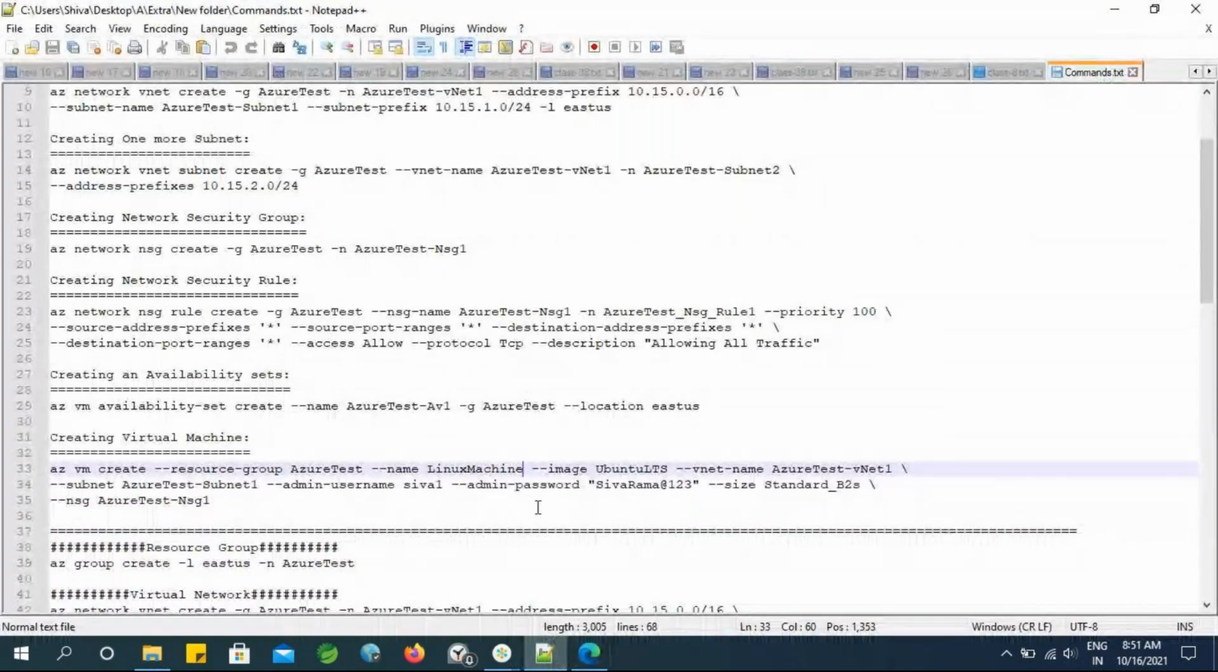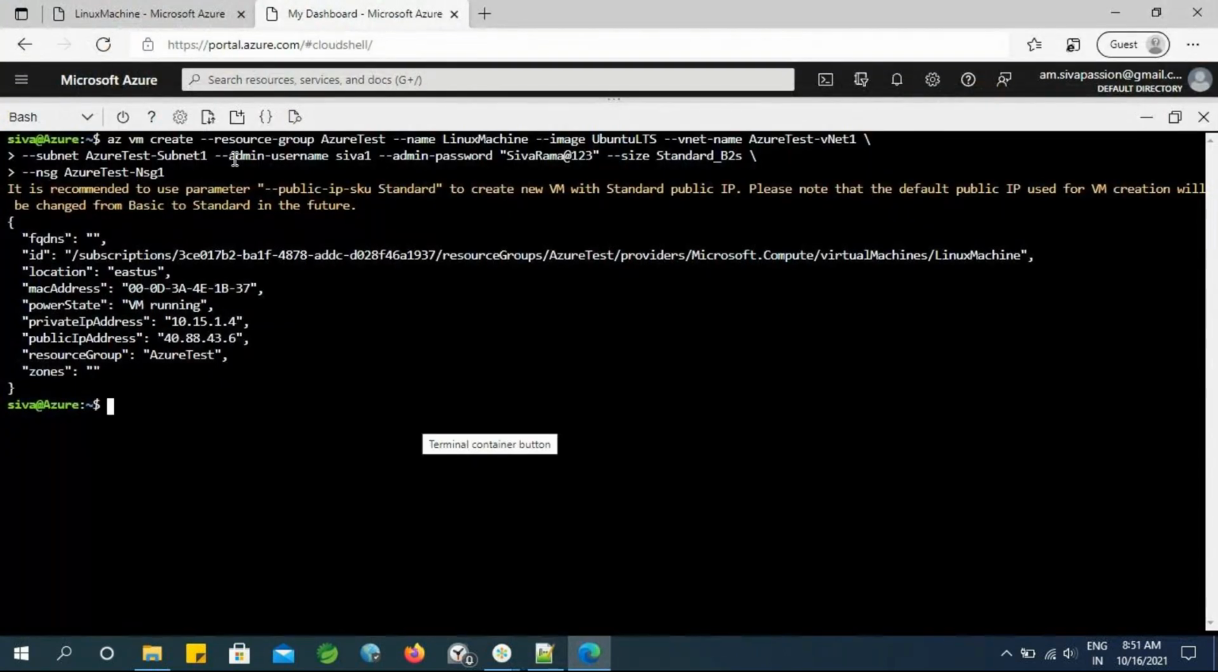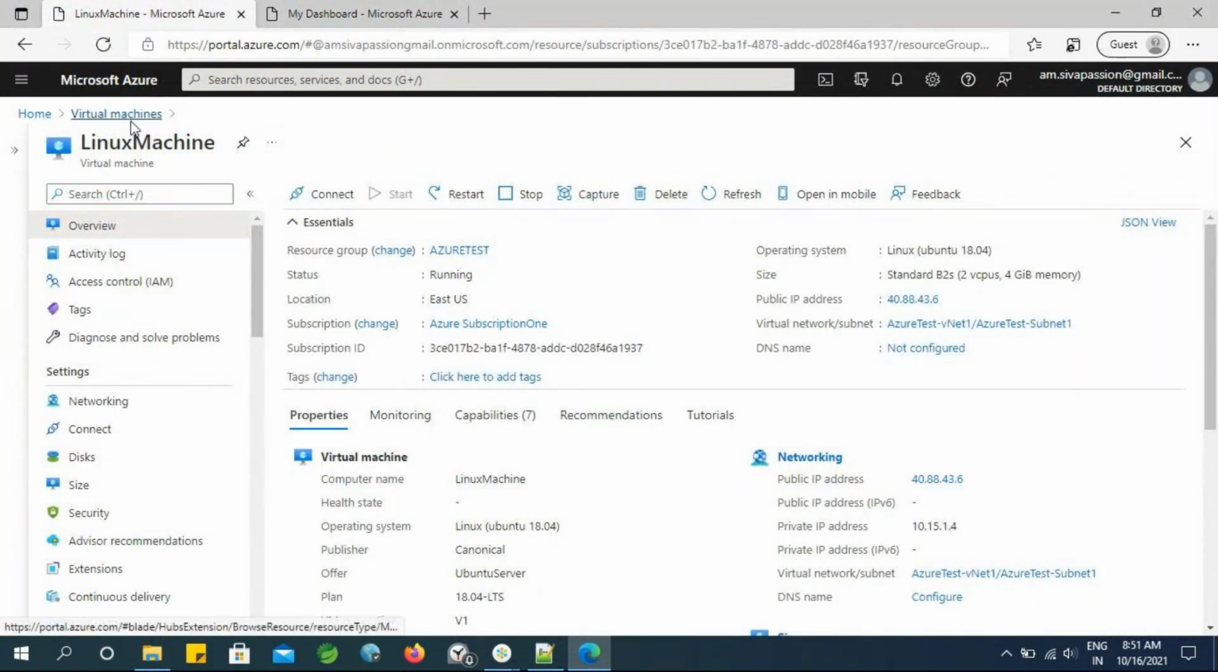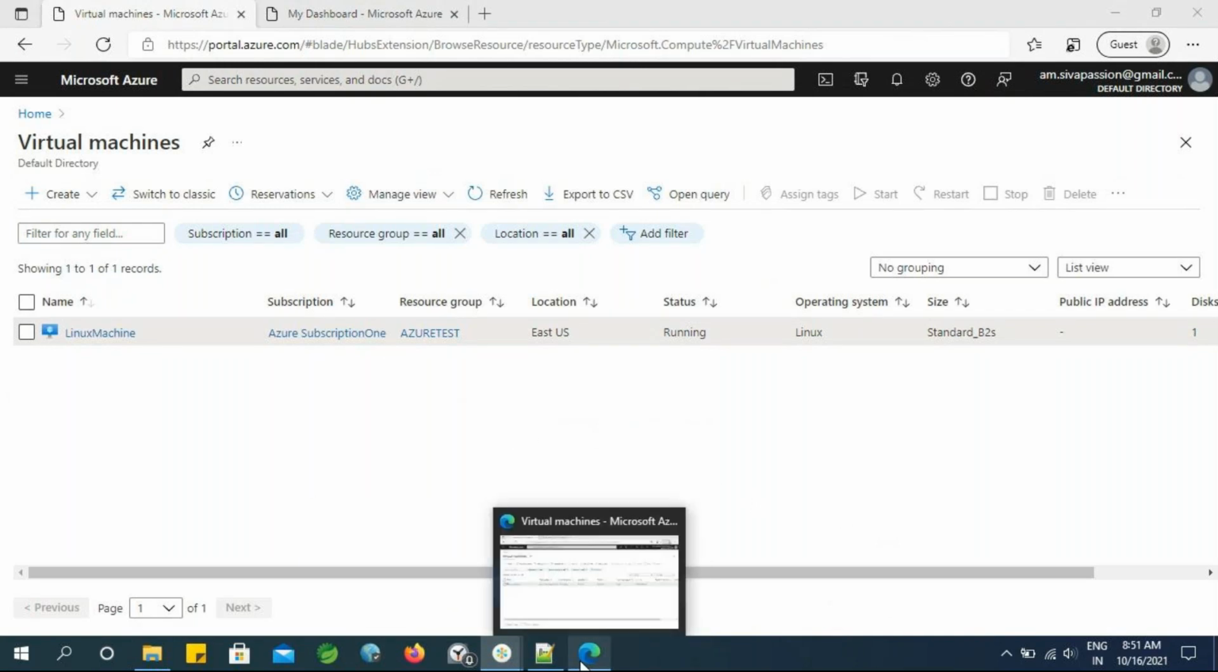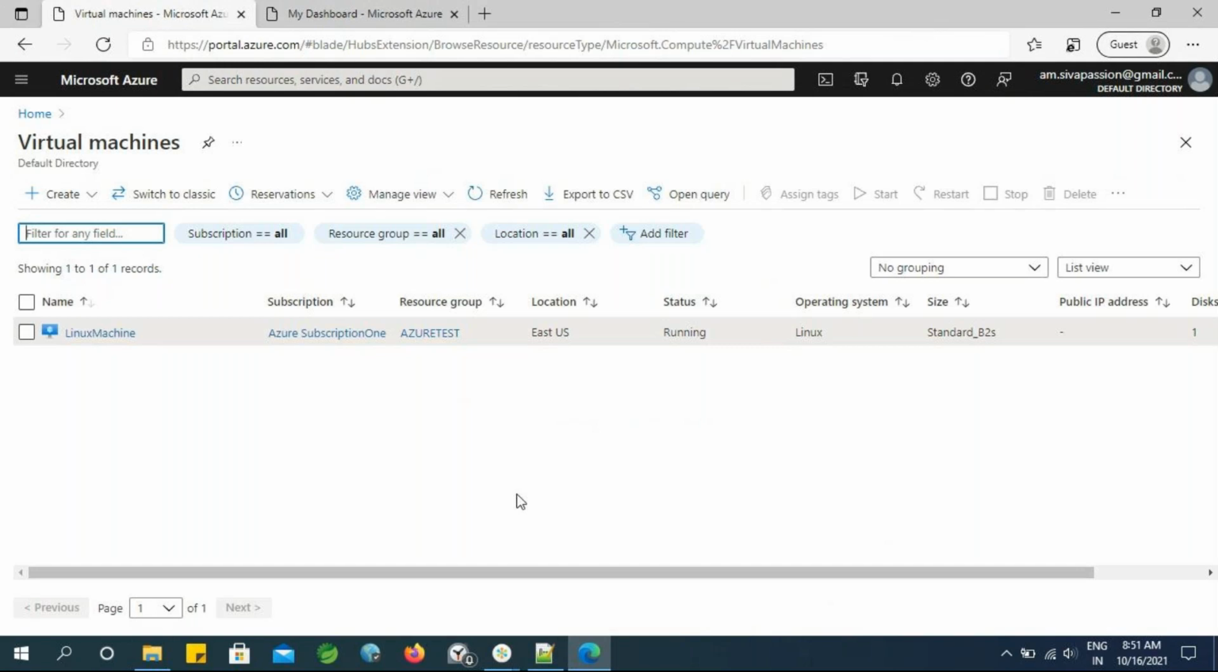So what is the difference whenever you create the same services using the GUI versus using Bash shell? Have you identified any difference here? Any of you? What is the difference here? Any difference? No difference?